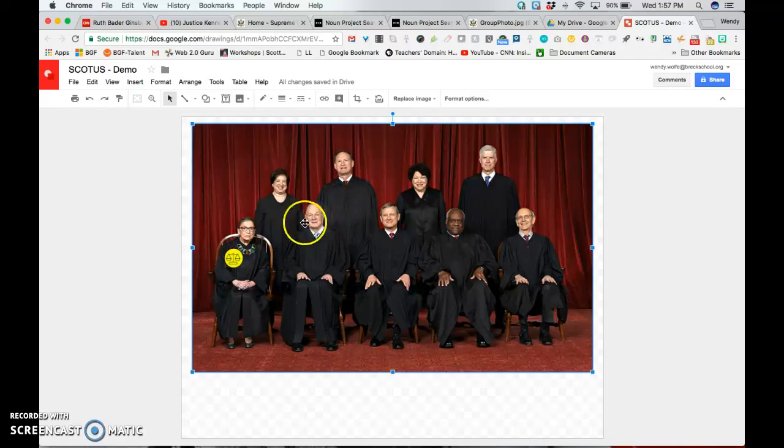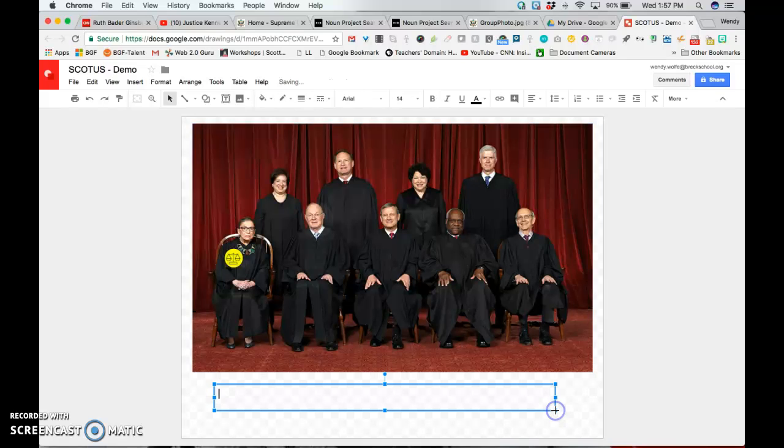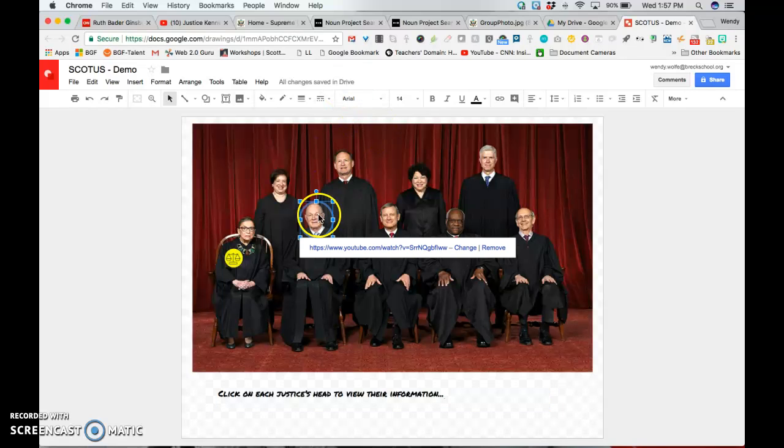If you went with the almost invisible icons, you might want to click the text box and give your viewer a tip. I like to do different fonts for that, so let's go with "click on each justice's head to view their information," or whatever it is you wanted to write, and then the person who's viewing it would know, oh, I need to click on their head, and you could put something on each of their heads and link those.